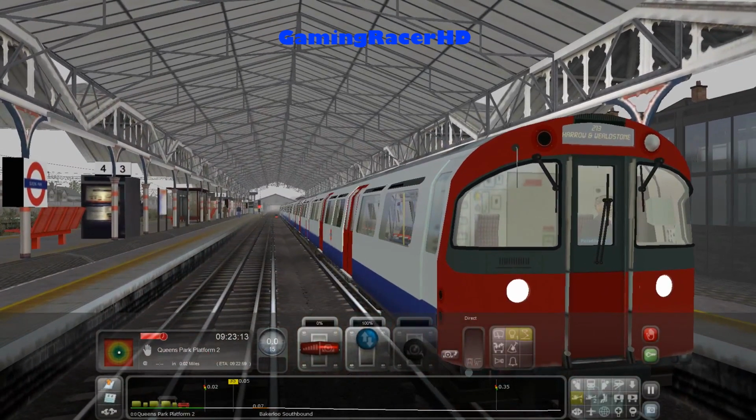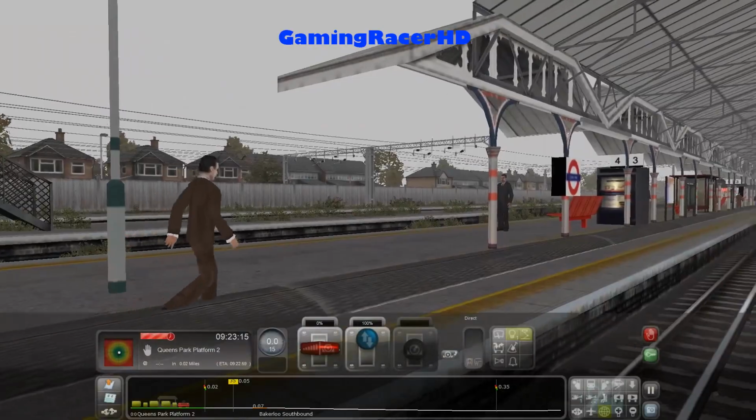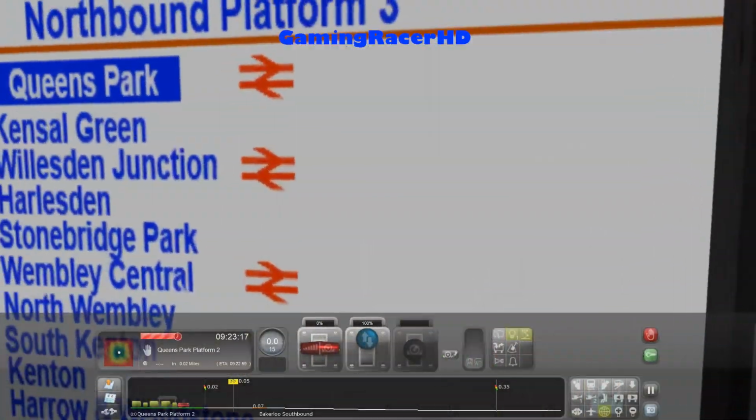This is Queen's Park, this is Queen's Park where this train terminates. All change please, all change.